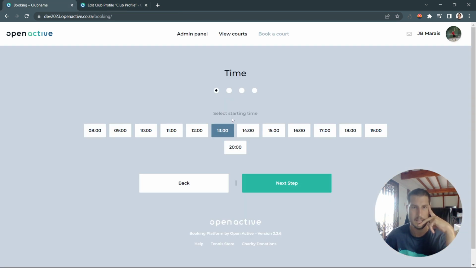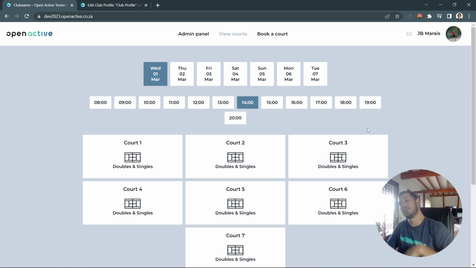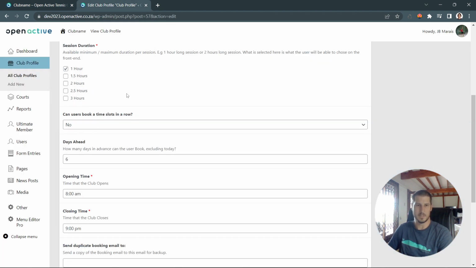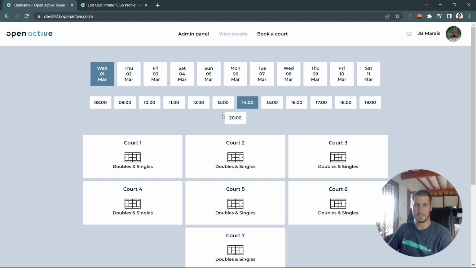Okay, how many days ahead? If you look at this view court, same with the booking, this is set to 6 days. I feel that's generally a fair one, the week ahead. So you can book from today till Tuesday. But you can definitely make it more or less. I wouldn't recommend less, but again, you can do what you like. If we, for instance, make this 10 and update that, you'll see, okay, now there's more days.